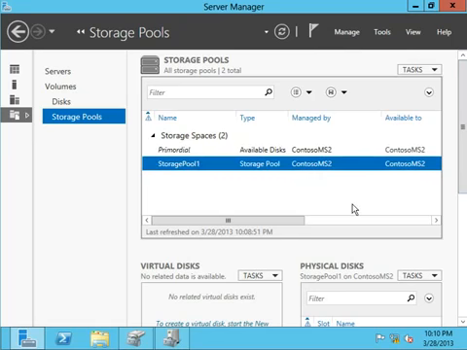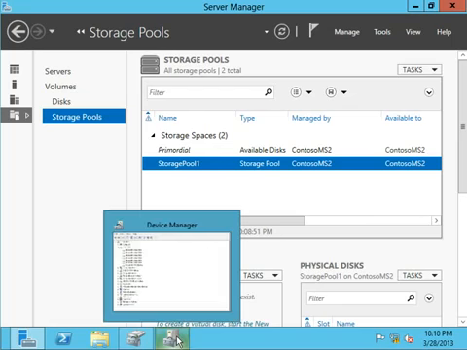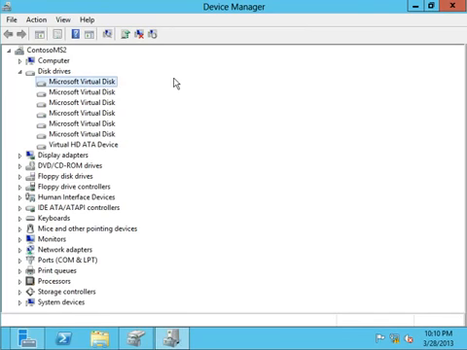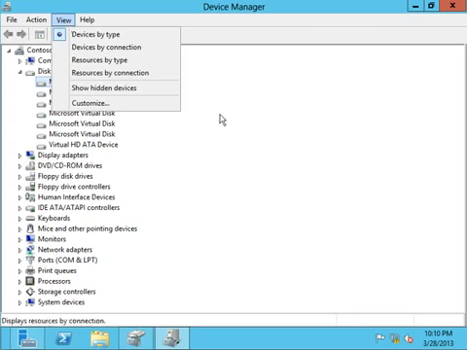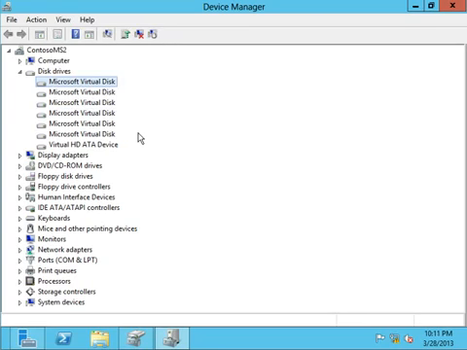And that's all it really took to create this pool. So what did we really do? Okay, so we come over here to Device Manager. Really nothing going on here. You can see that there is no change from a hardware perspective. We still see these hard drives.